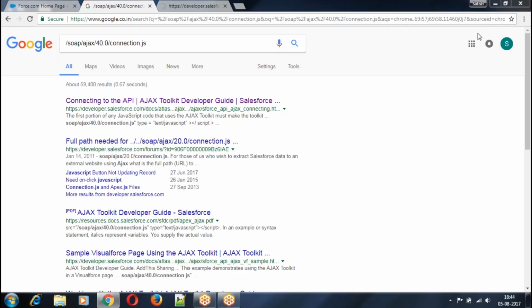Ajax operations in the Salesforce Visual Force pages. Salesforce has provided a toolkit which is called the S-Force Ajax Toolkit. Now, where is that Ajax Toolkit?